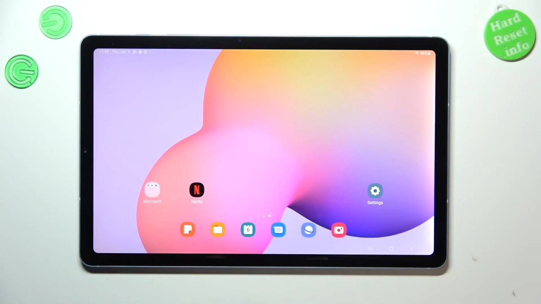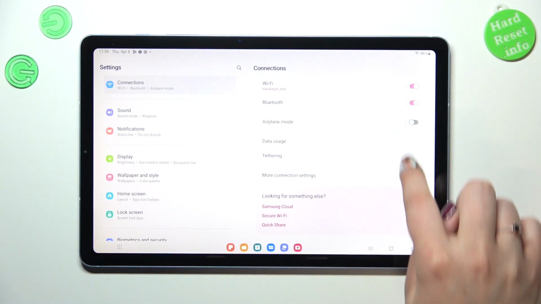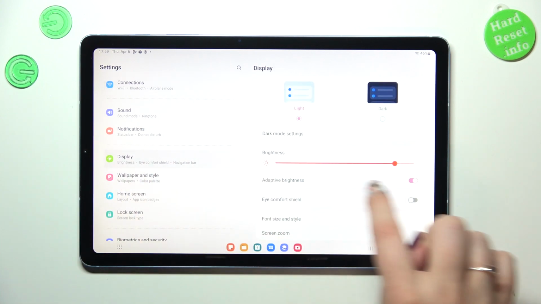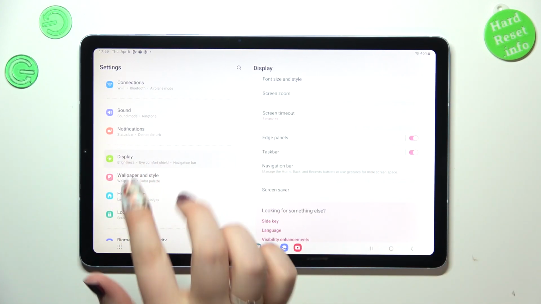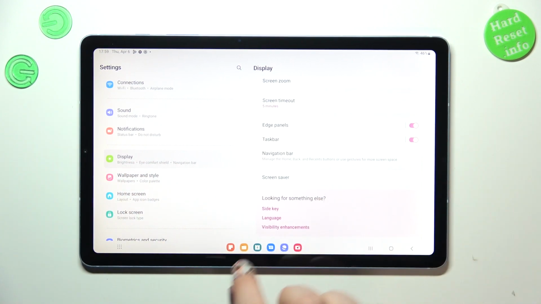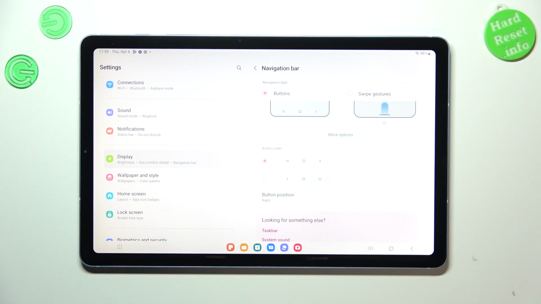So in order to do that, we have to first of all enter the settings, and let me think where we can find this option. Let's check the display because probably it is here, and as you can see it is. So first of all, tap on the display and here scroll down until you will see the navigation bar option, which is the option we are looking for.